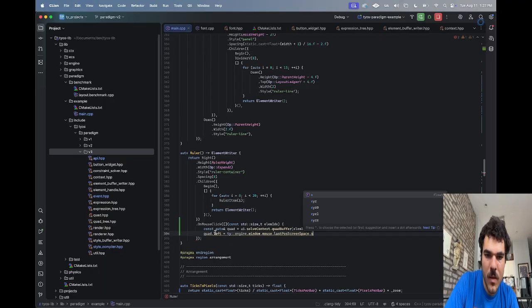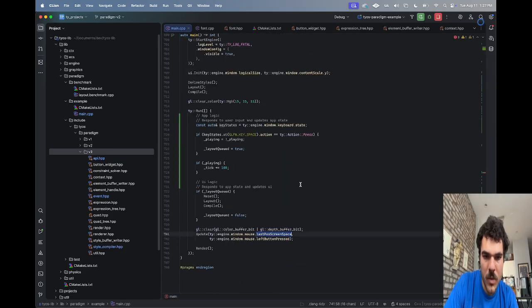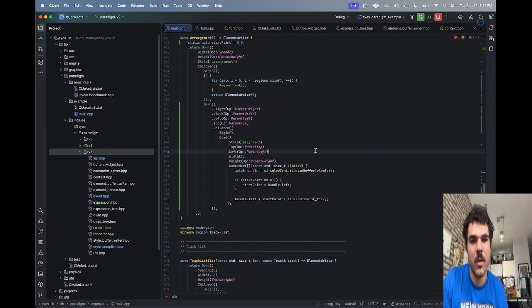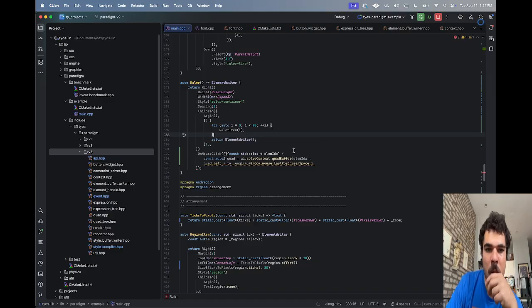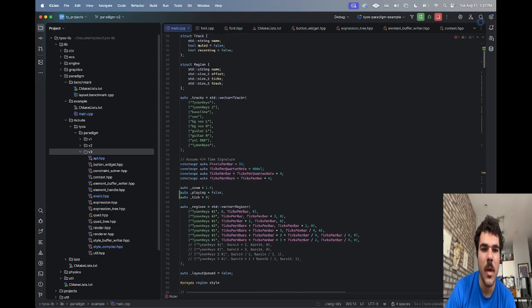Is it that? Let's see, hold on. If we go down here, I think last pos screen space. Yeah. I really got to redo this mouse API. I mean, it's really bad. But okay. So quad dot left plus tie engine window mouse last pos screen space X. This, what is this? Well, this minus this. Let's do that.